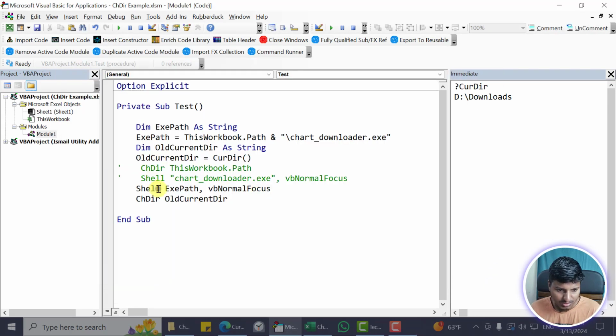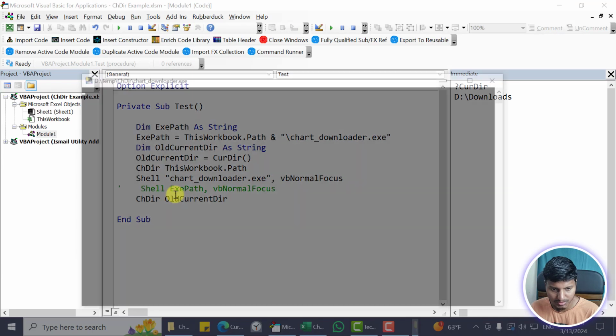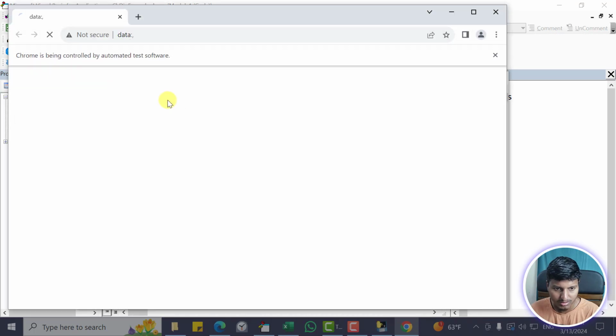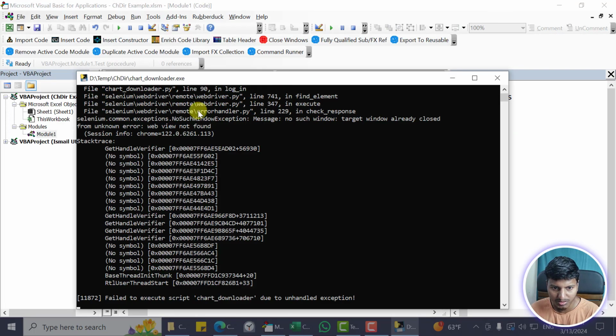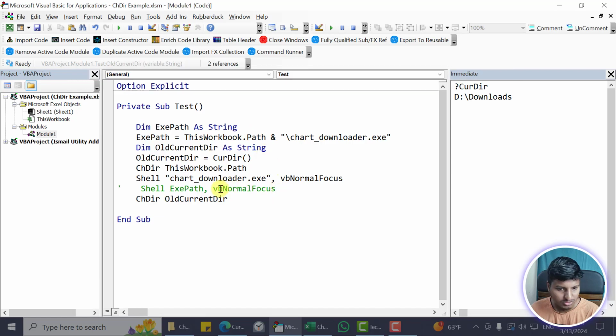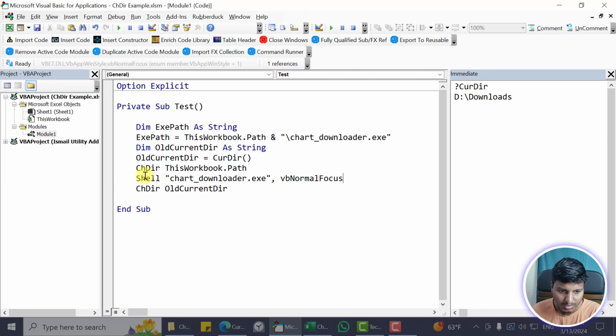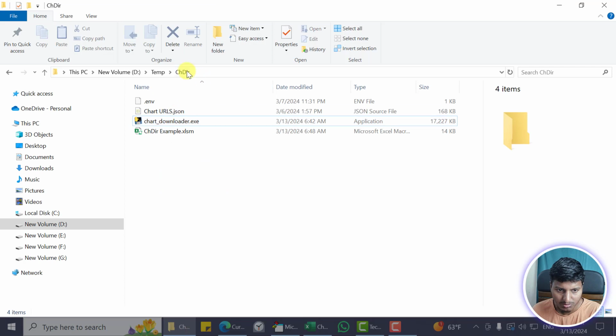But if I change this to use it this way, that is, change this directory and then run that file, then you will see that it could find that file, and it's opening that website and pulling all the charts. So this is the way we can solve this problem: when we need to go into that website and change the directory to a working directory, we can use this ChDir statement.